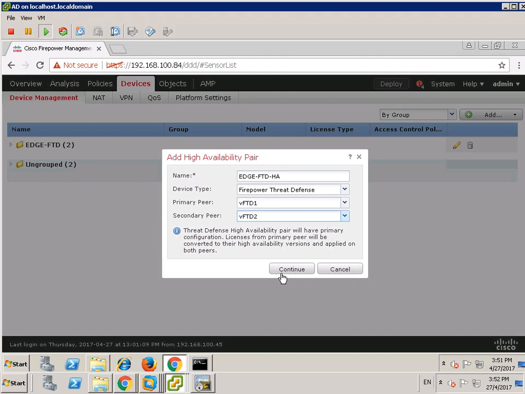It will go to your account, and from your account it will pull the licenses which are free and give them to the secondary. So the licensing will be taken care of by your smart licensing. It will make sure you have the same licensing. If not, it will show you that the systems are out of compliance, the licenses are not available, and you might have to purchase. As part of that, the licenses from the primary peer will be converted for their high availability version and applied to both peers. So you click on continue here.